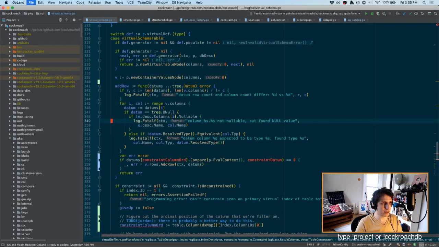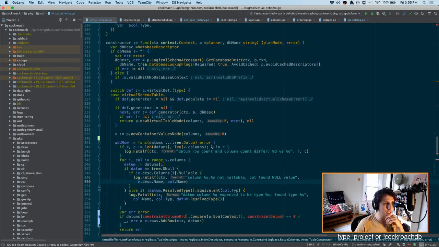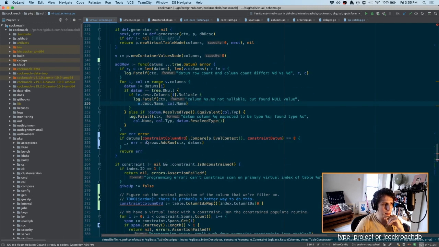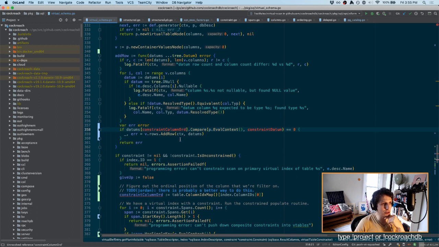Now, yes, this is going to be not working. However, or should we make a little add row constructor closure to make things super tricky for no reason? I don't know.